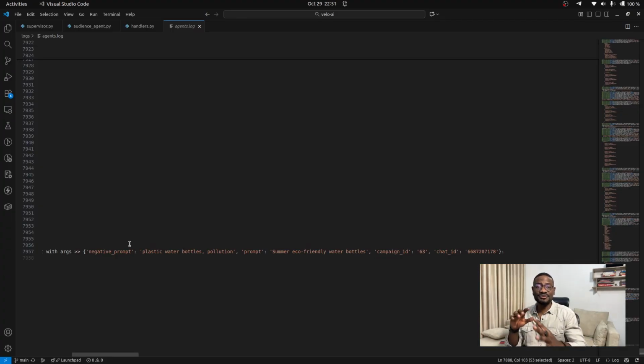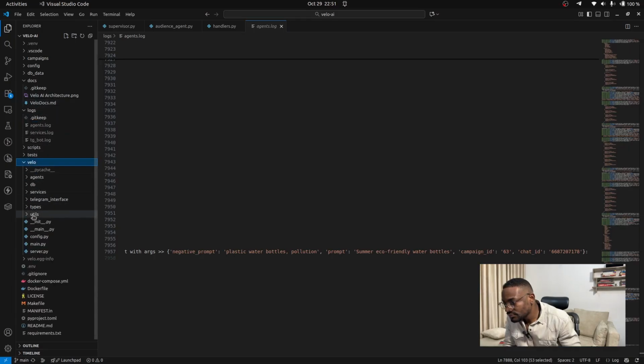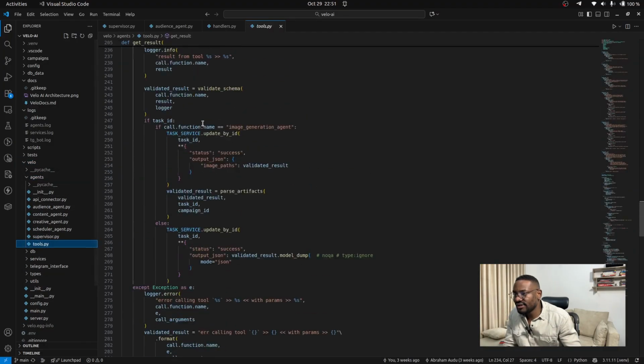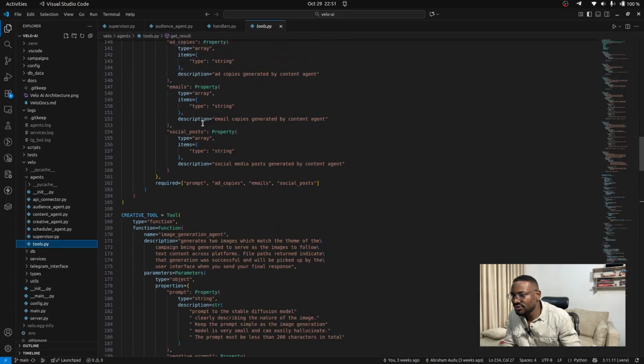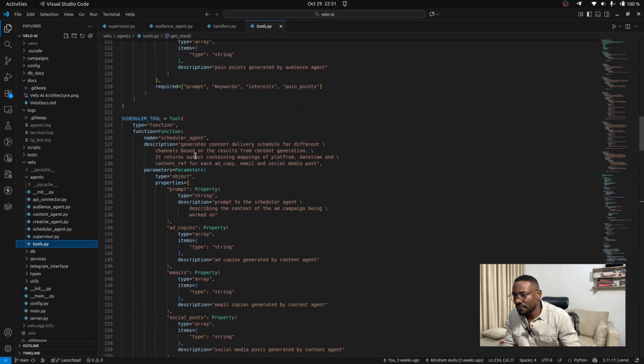Oh, I just realized I didn't even show you the tool structure. Yes, so let's even go back to that. Whilst that image is being generated, let's go back and look at the tool structure. Agent tools. Okay, yeah, so apart from get results, so you can see this is how the tools are defined.